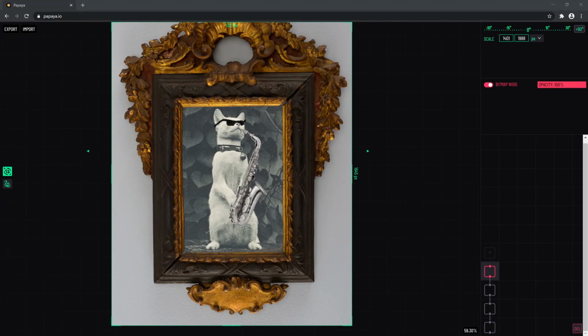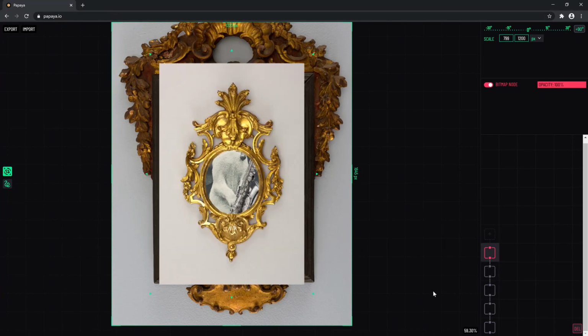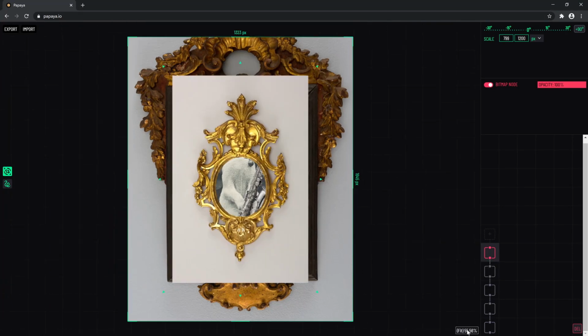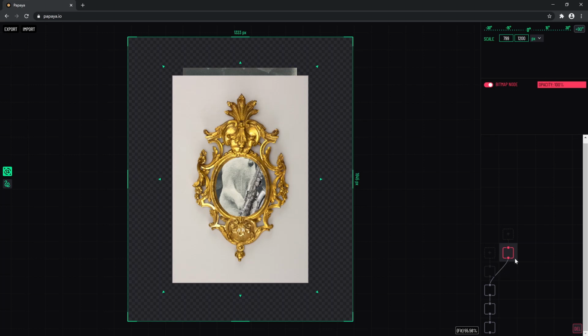To show you the power of nodes, let's import one last image of a different frame. We can drag any node anywhere in the graph panel. This doesn't change the way the document is drawn. So let's move the new frame one cell to the right. Again, the document does not change. Now we pull a link from the output of the node with the shades and plug it into the new frame node. Notice that the old frame disappeared.